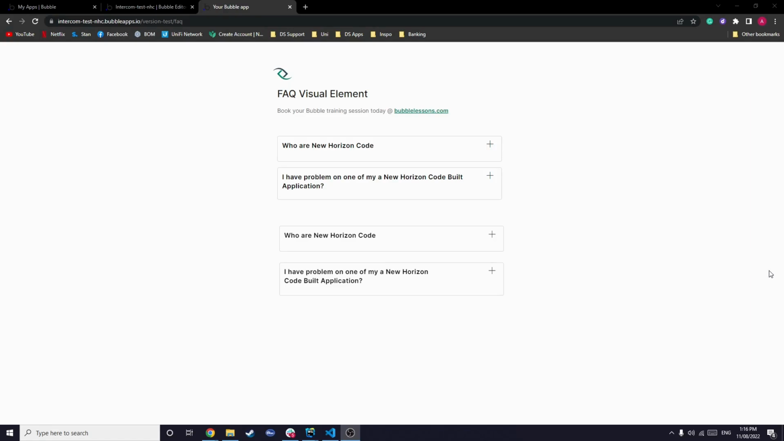Today I'll be talking you over some visual elements that you can set up within your application. Quite a common design element you'll see spread throughout websites is a frequently asked questions section, and within that you usually have some sort of drop down that triggers to expose more text around the question. Here we've just got some basic questions about who is New Horizon Code.